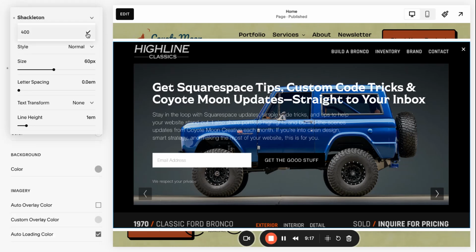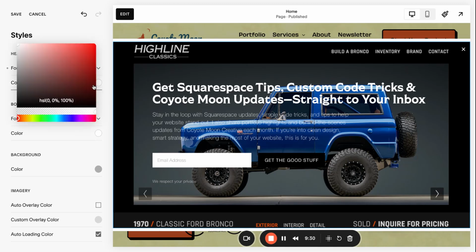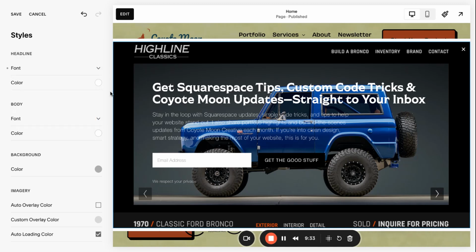You can choose a font weight. Oh, the font weight here is just 1, so it's already set at 400. You can customize the size, the letter spacing, text transform, line height, just like you could on any text block on Squarespace. Color, again, you can change it to whatever you want.